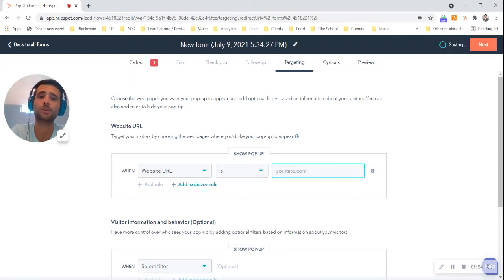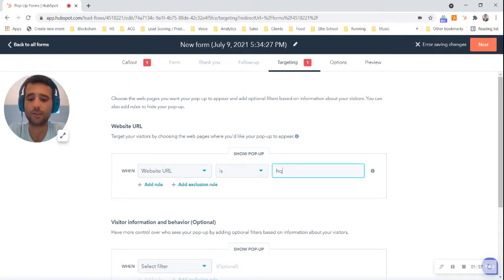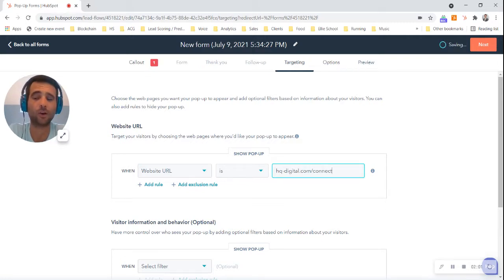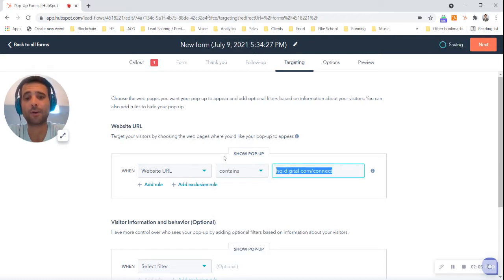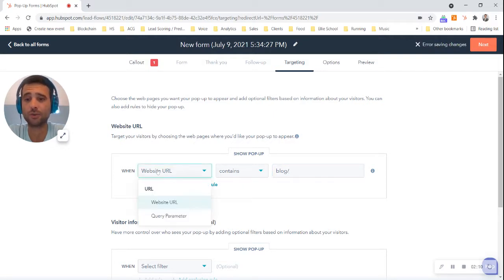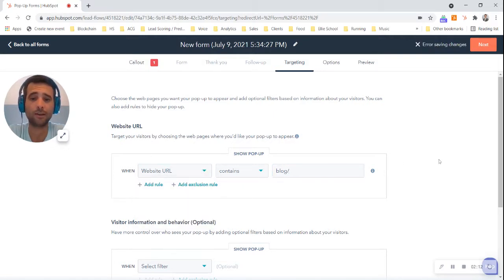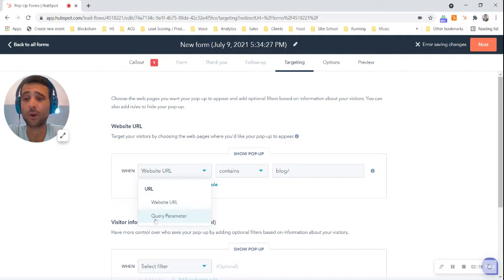I only want it to include hq-digital.com/connect. So I only want this to be on our contact form, for example. Or I'm going to say any of our pages that are part of our blog. There's a lot of different options you can use here to combine different pages or target very specific subfolders, target specific subdomains. The other thing you can do is add a query parameter.